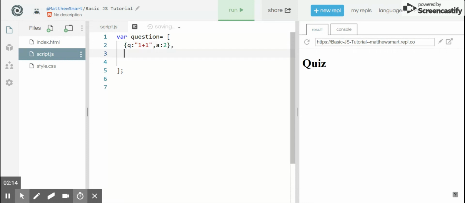Let's add another question. So let's do the same thing. The question this time will be 2 plus 2, and then we'll go comma, and then the answer will be 4. So that's a really, really basic array of objects for our questions. So we're going to have to write a couple of functions to get us started. And the first function is to basically print out our question onto the screen. So we're going to call this printQuestion as our first function.